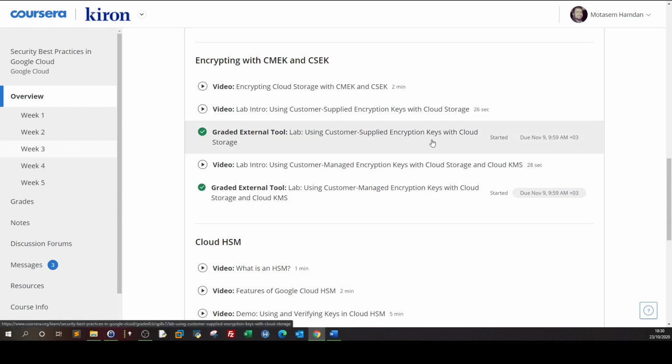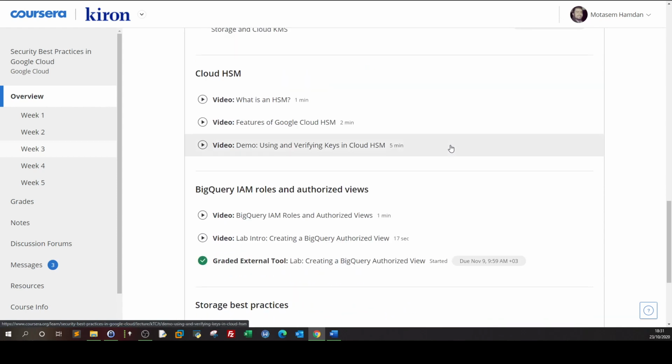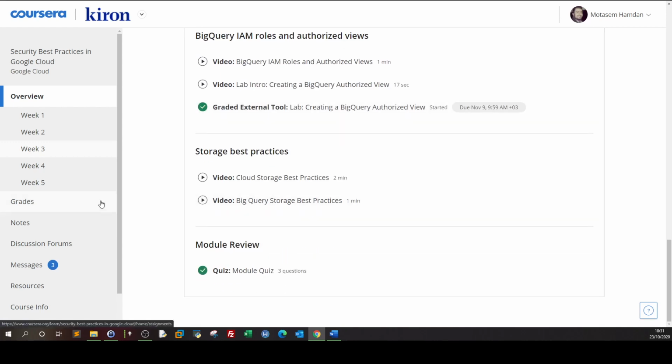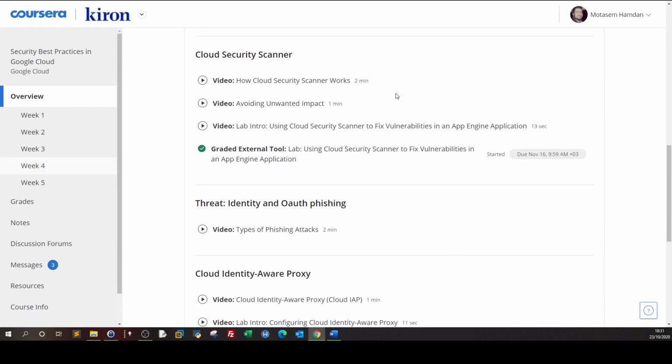Using customer-supplied encryption keys with Google Cloud Storage. You can use Google Cloud Storage, it's like the Dropbox storage concept, right? But of course more advanced, to store your encryption keys and also encrypt the content. Creating BigQuery authorized view. Actually, there is no use for BigQuery in this professional certificate. You just get an intro to using BigQuery because BigQuery is required to learn machine learning and artificial intelligence on Google Cloud.